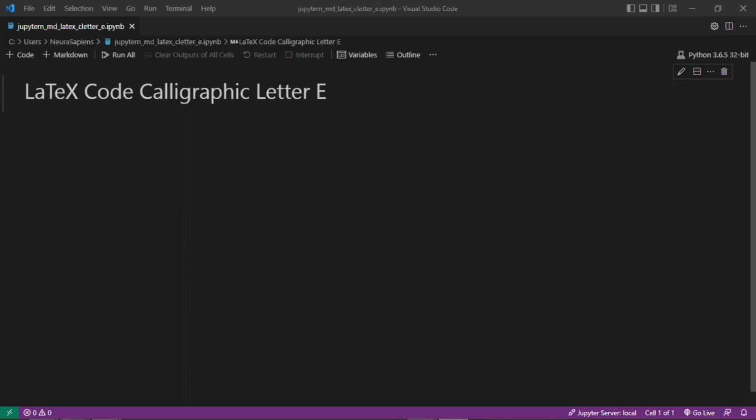In today's tutorial, we'll look at how to add in the calligraphic letter E to a Jupyter Notebook Markdown cell using LaTeX code. So letter E is the fifth letter in the modern English alphabet, which is a Latin alphabet consisting of 26 letters. And we'll start here by creating a new Markdown cell.